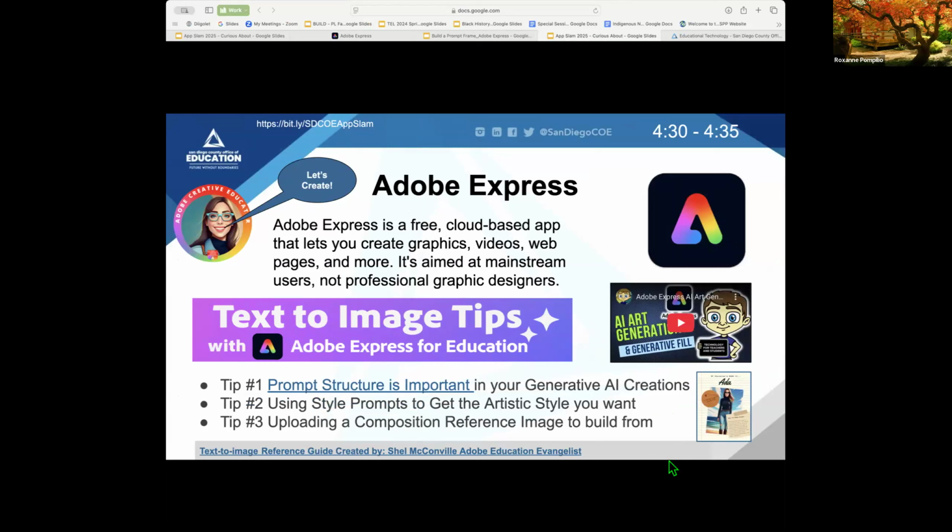Okay, cool. So I want to talk a little bit about Adobe Express, and I've been using this for a while. It does quite a bit. As on this slide, you can use it to create graphics, you can do videos, you can make web pages. It's cut out to do quite a few things. But the nice thing about it is it's much more user-friendly than the full Adobe suite.